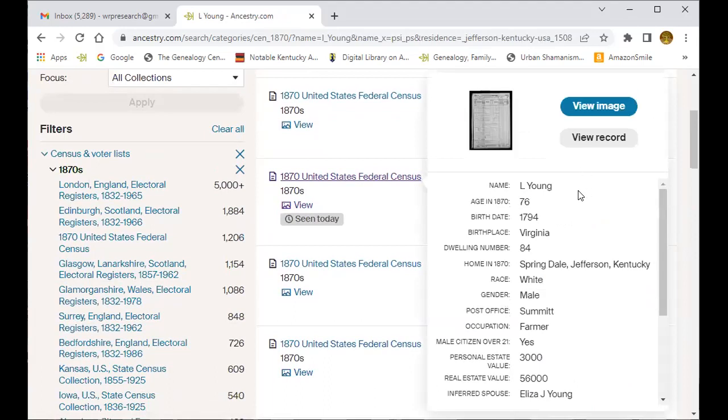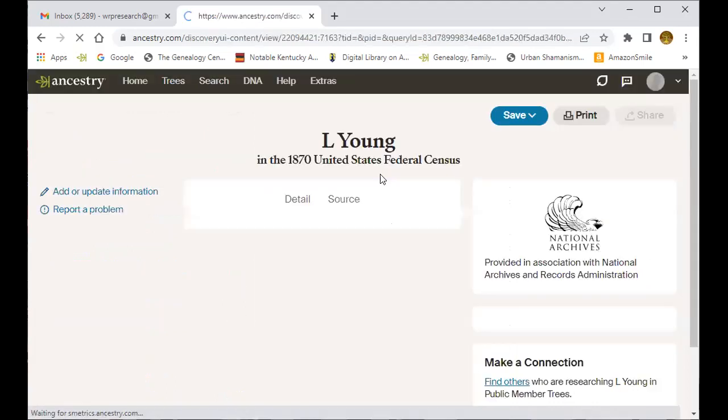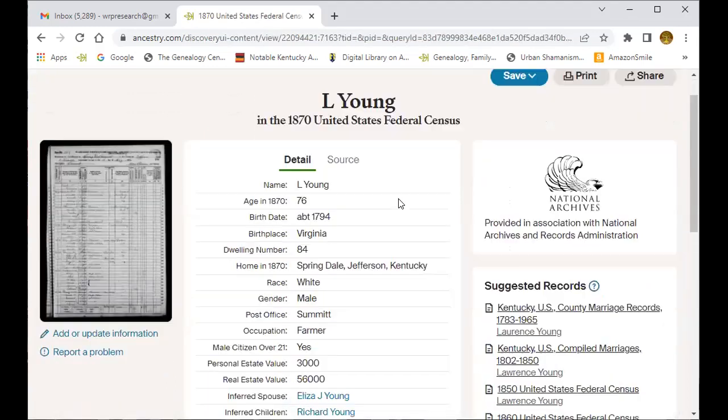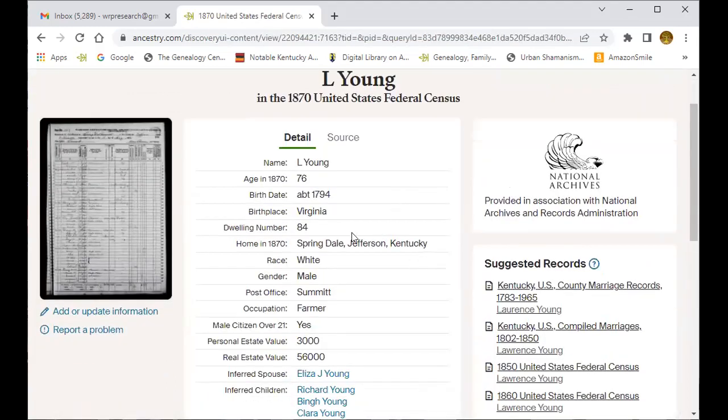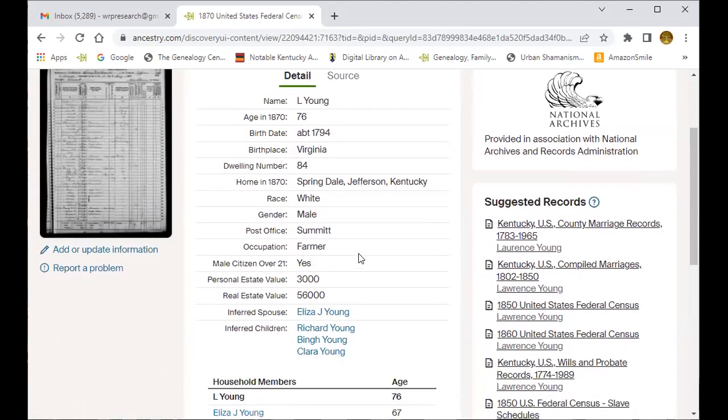So here we have L. Young, birth date 1794, birthplace Virginia. So this looks like Lawrence Young. He's still in Jefferson County, Kentucky. And now we see that the name of the area, the district or precinct that he lived in was Springdale.